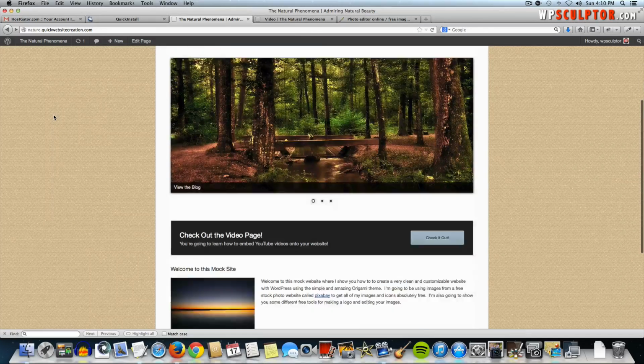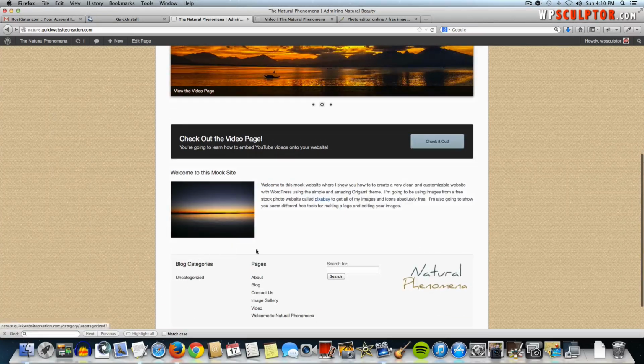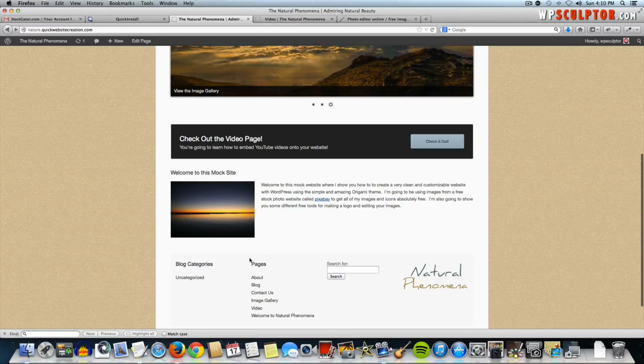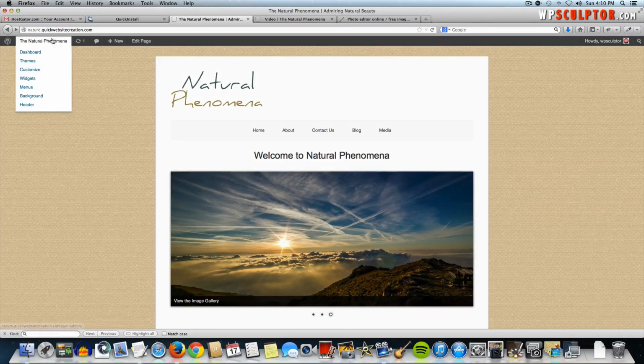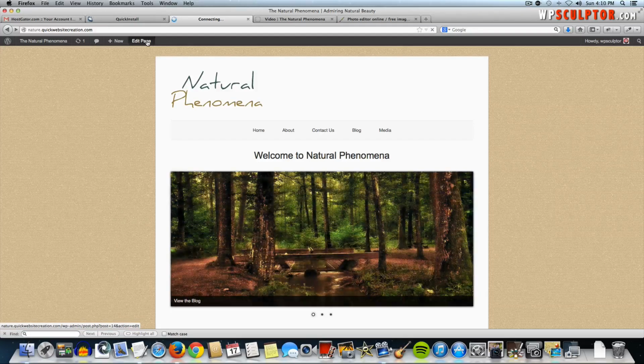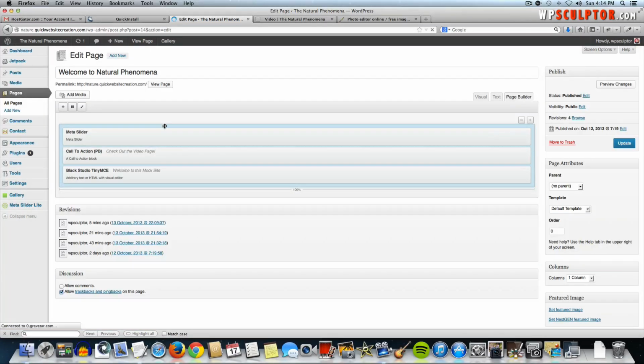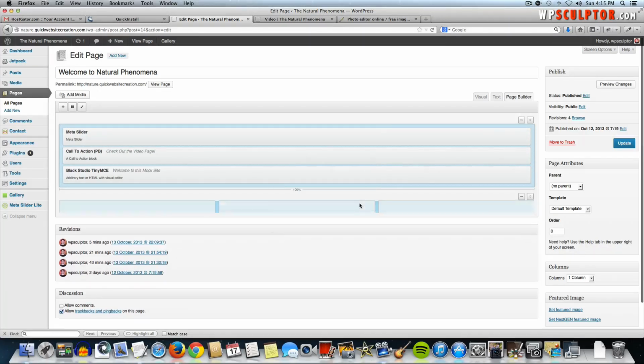Alright, and now the last thing we're going to do with our homepage is add our 3 different areas that are going to showcase some of the sections of our website. So let's go back to our page editor. And the first thing I need to do is add a new row, and I'm going to make the row with 3 columns. So I'm going to click on Add Row here, and I'm going to type in 3, and then I'm going to click on Add.